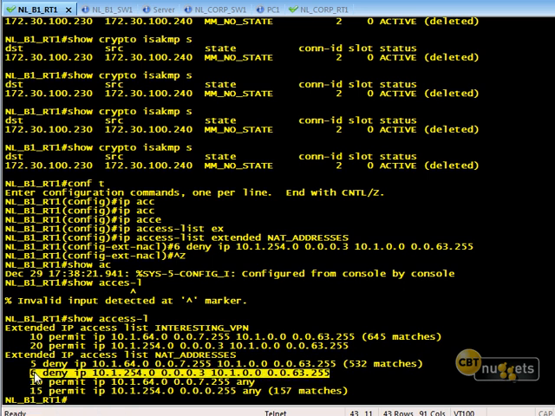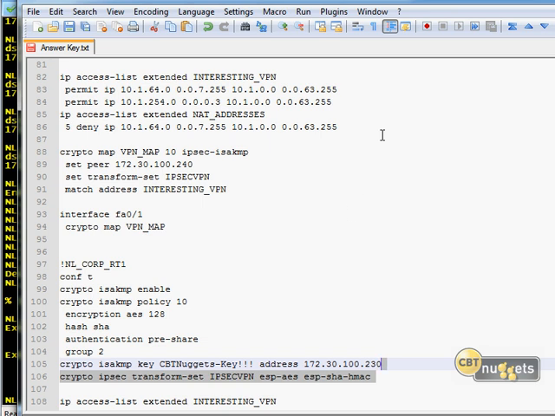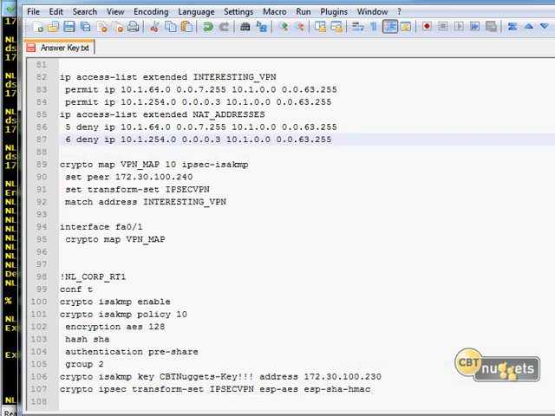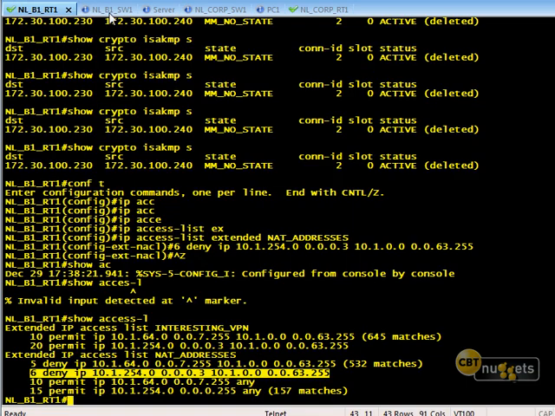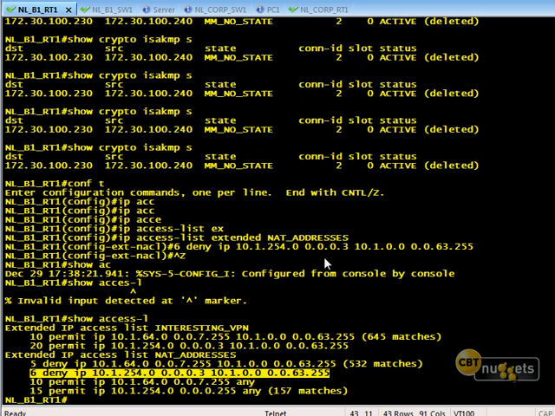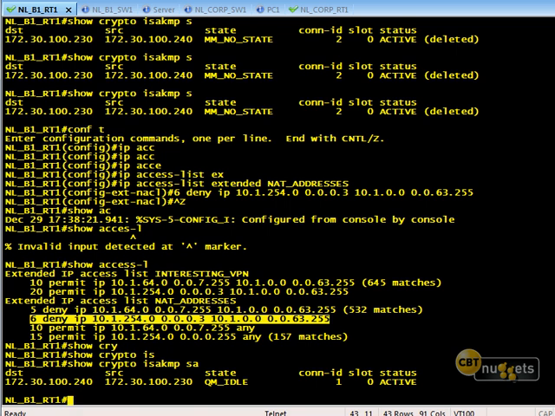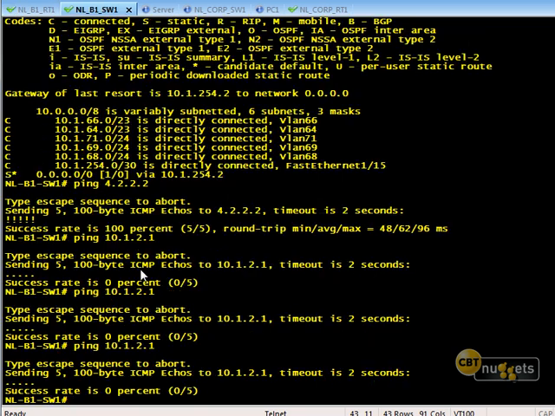Now I've just got to add it to the answer key. So NAT addresses, add that deny statement in there. Good. So now let's give it a try. Come on, throw me a bone here, people. All right, so let's do a show crypto ISAKMP SA. Okay, that's good. So it's establishing.